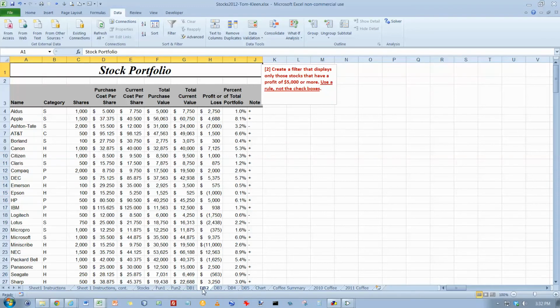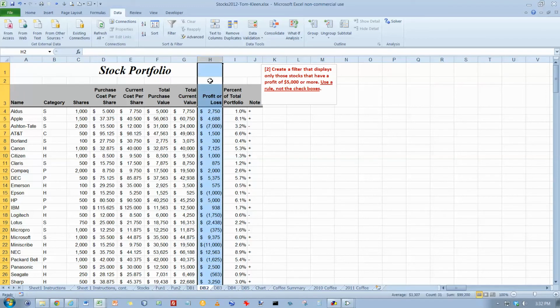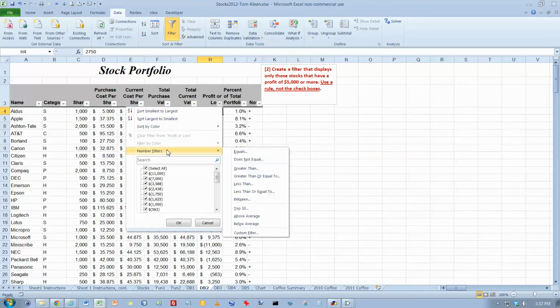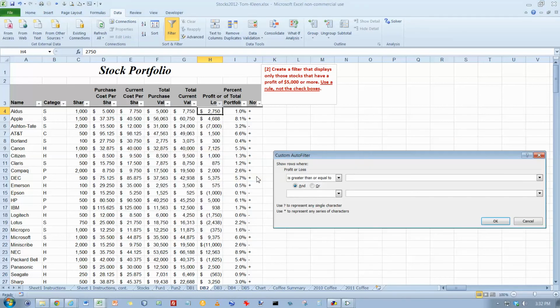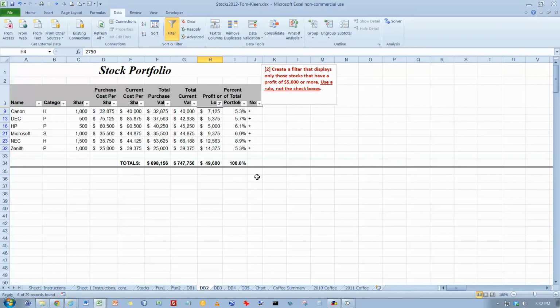Go to DB2, and I want to filter that displays only those stocks that have a profit. Here's my profit column right here, of 5,000 or more. Just put the cursor someplace in the data before you turn on filtering. It says use a rule, not the check boxes, so I've got to go here, and I want 5,000 or more. So that's going to be greater than or equal to 5,000. Click on OK. And there we go. If you check them out, every one of those has a profit or loss of 5,000 or more.